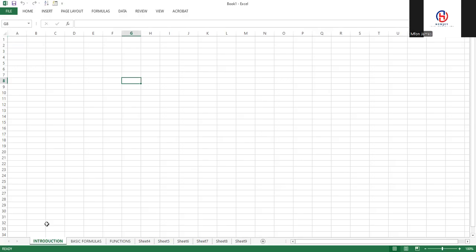So under the introduction now, when I explained earlier, I talked about column and row. Our columns consist of alphabets and our rows consist of numbers. So this cell is a unit within the row and the column. So this is column A in row 1, which is known as cell A1.